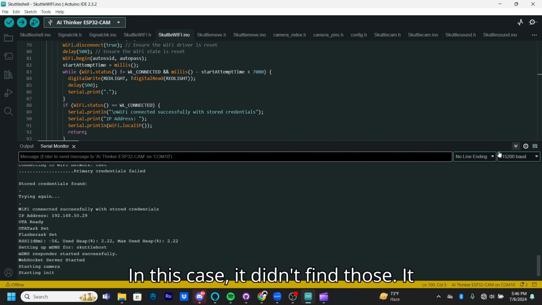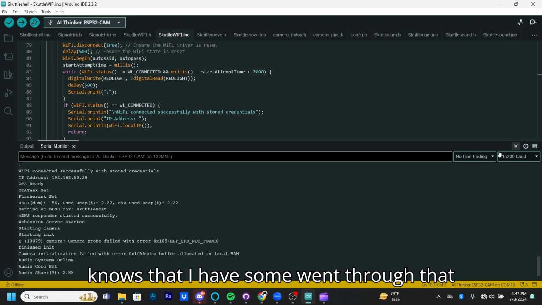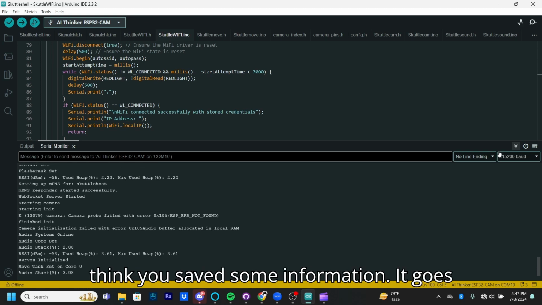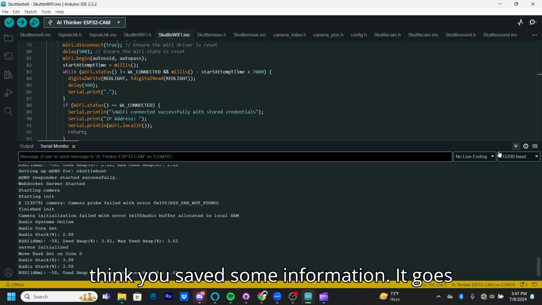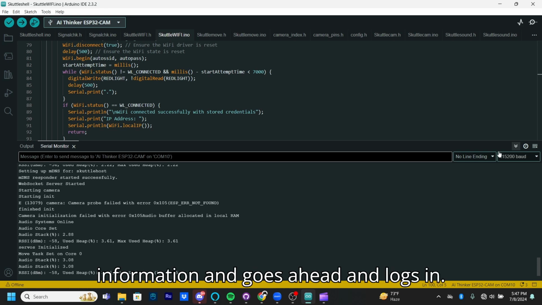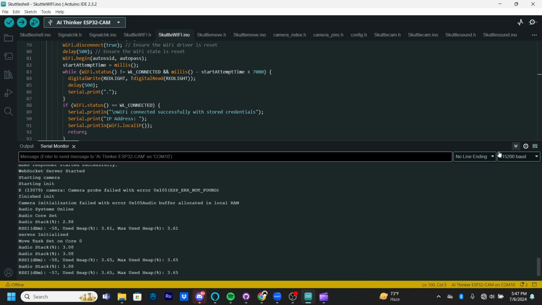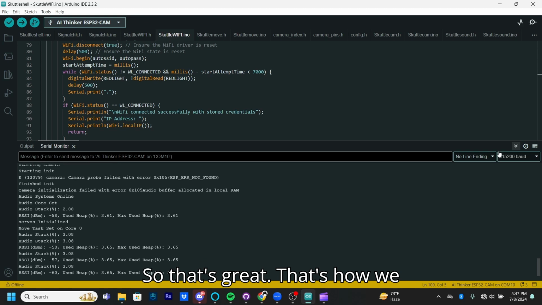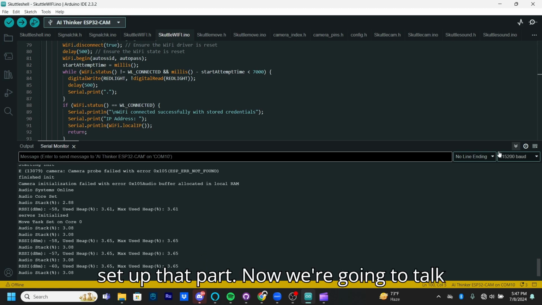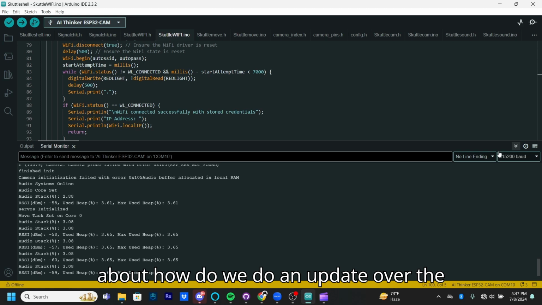In this case, it didn't find those. It knows that I have some, went through that real fast, but it basically said, hey, I think you saved some information. It goes and looks and finds that secondary information and goes ahead and logs in. So that's great. That's how we set up that part. Now we're going to talk about how we do an update over the air.